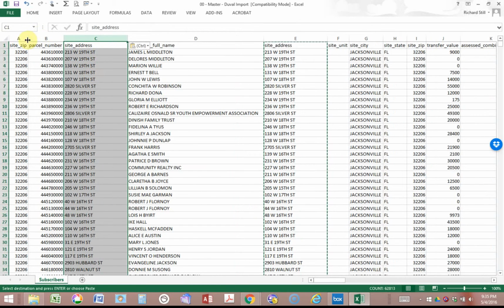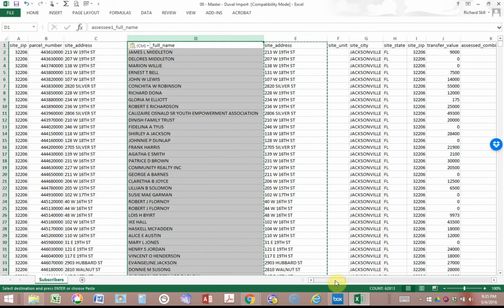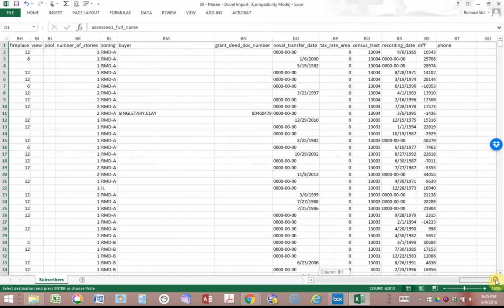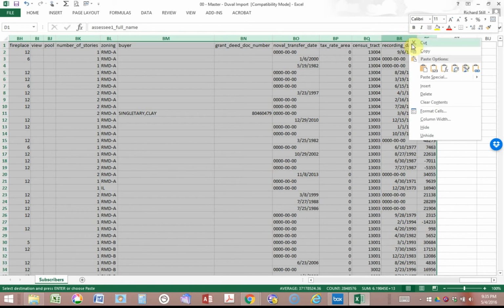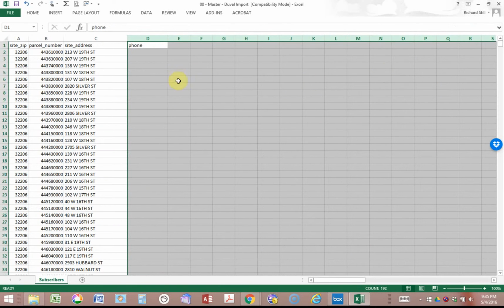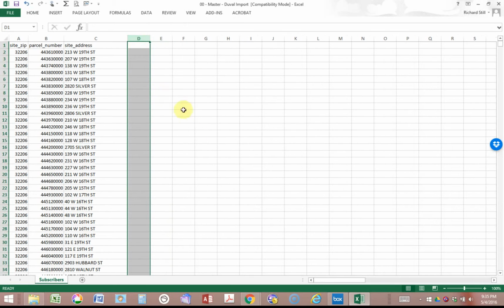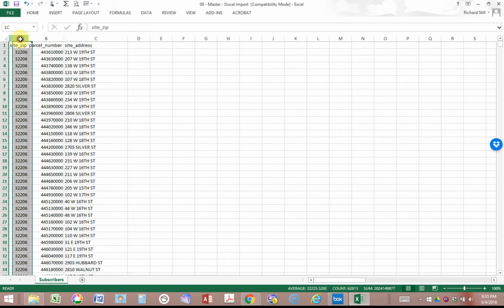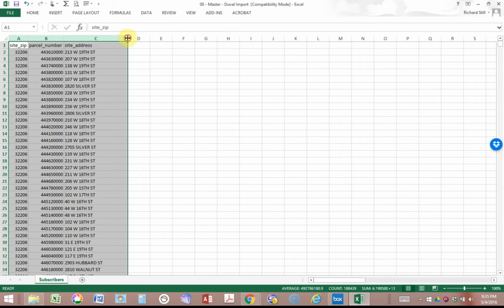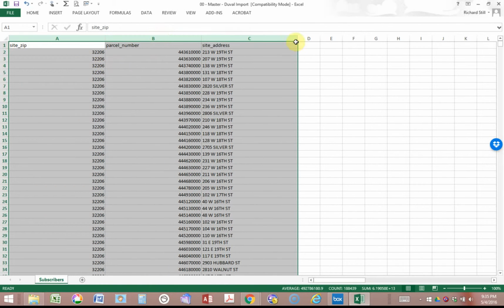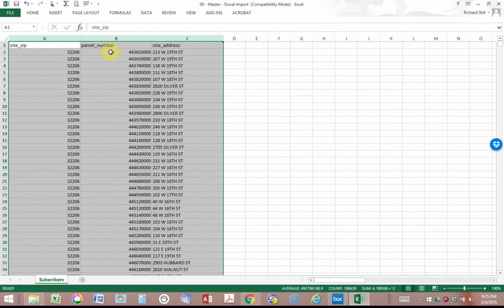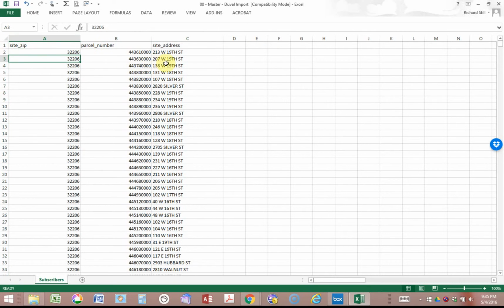Okay. Now, those are the only 3 things we need. So I'm going to highlight that, then go all the way to the far right. Shift, highlight that one, then right click, and I'm going to delete. So it deleted all those. Oops, I don't know why I left phone there. Let me delete that one too. Delete. Okay. And I'm going to make these a little bit bigger now. That's a little too big. Okay. So we have site zip, parcel number, and site address.